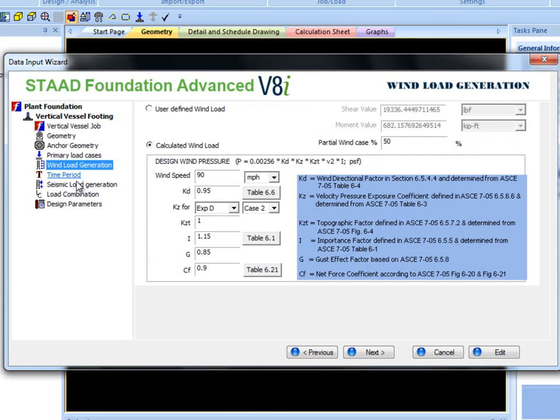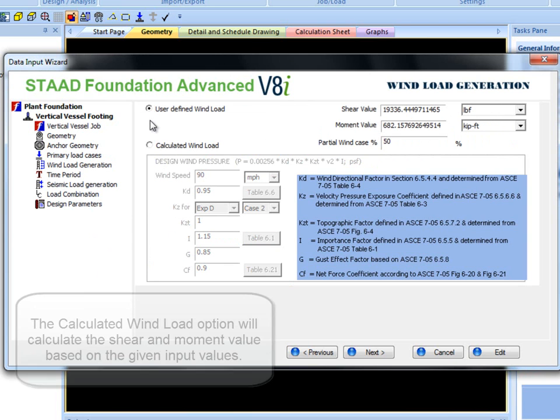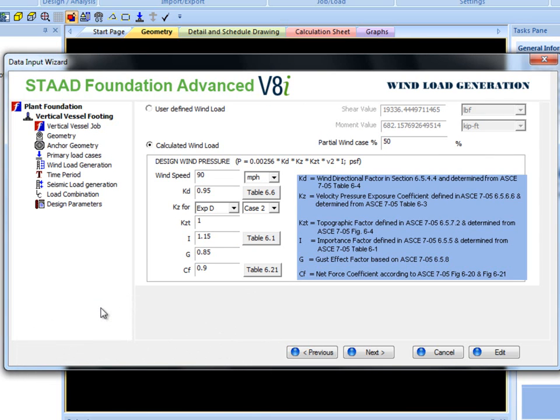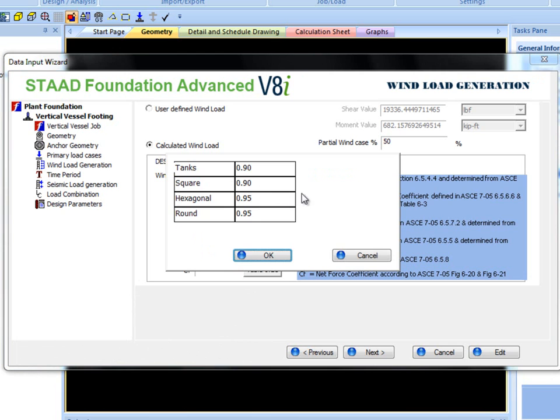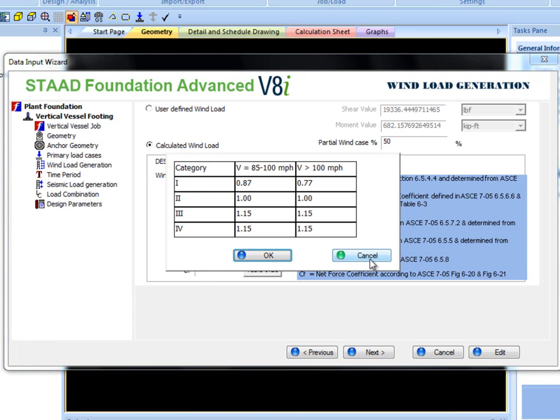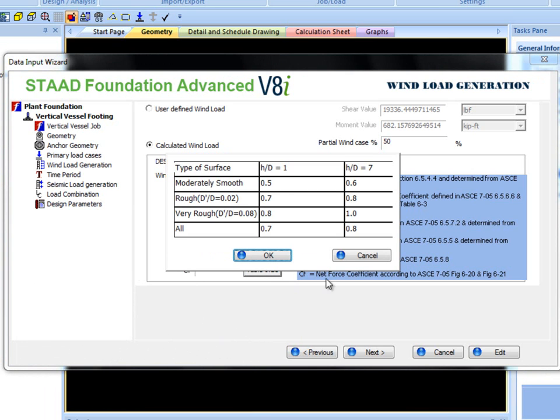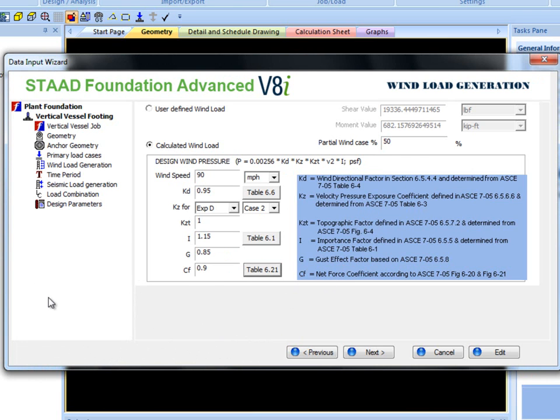In wind load generation, the user has an option between user-defined wind load and calculated wind load. The calculated wind load option will calculate the shear and moment value based on the given input values. A few of the values are taken from tables in ASCE 7-05, which are shown if you click on the buttons. Tables 6.6, 6.1, and 6.21 are provided to determine KD, I, and CF. A description of each of the input values is given in the blue box.